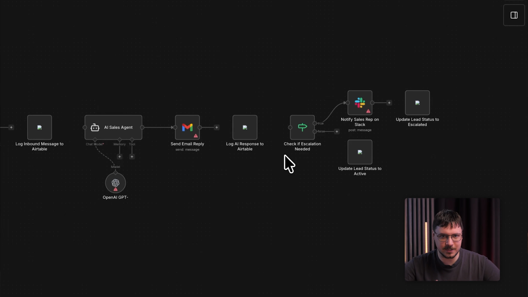Now, if the lead becomes sales qualified or the conversation reaches a point where the AI shouldn't continue, N8N automatically escalates the lead to a human rep using Slack notifications, CRM updates, or internal alerts. If not, then the workflow continues with automated follow-up sequences over time using scheduled N8N triggers. So instead of sales reps manually responding to every inbound email conversation, the AI handles qualification, nurturing, objection handling, and booking automatically until a human is actually needed.